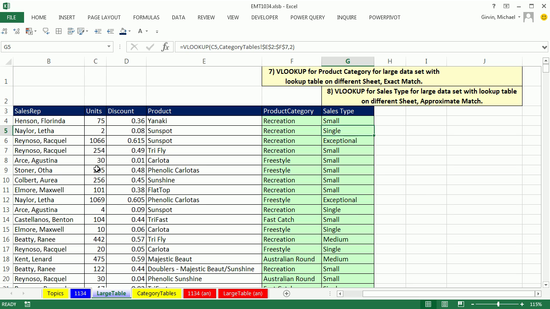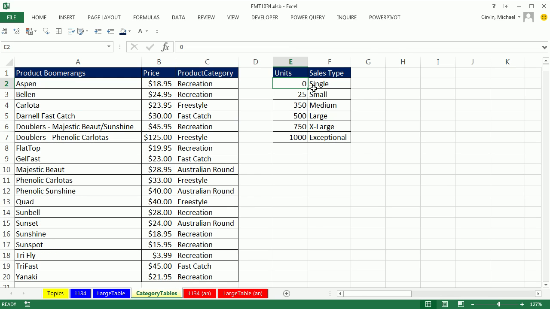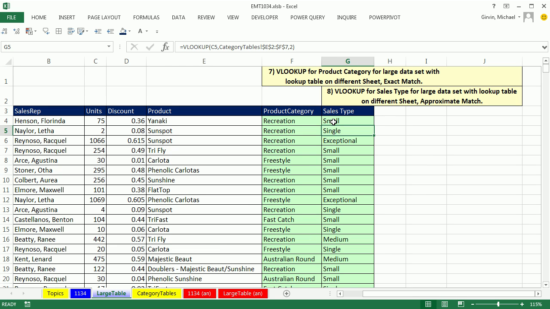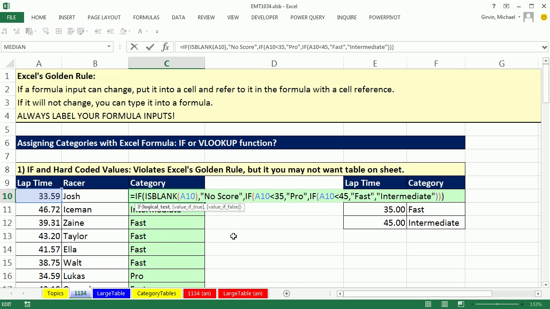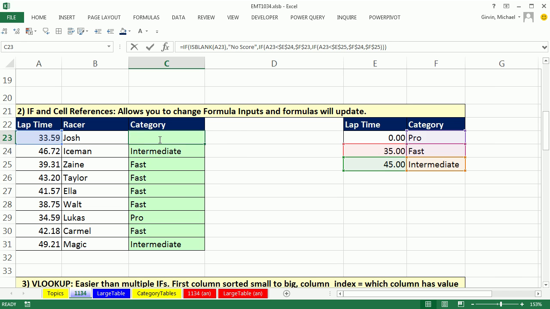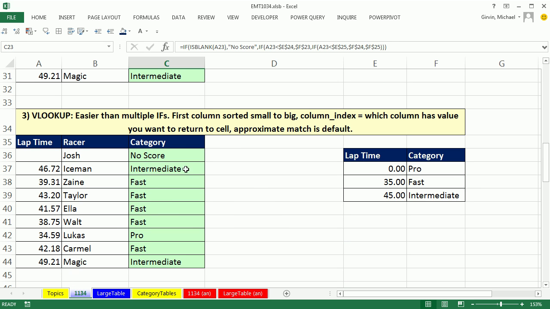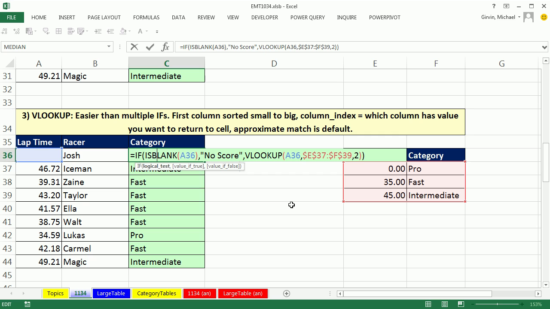Now, depending on the data in this column, maybe we're never going to get zeros. Maybe we are. Maybe we'd want to change this to a 1. But there you go. That is a lot about assigning categories with VLOOKUP, approximate match, VLOOKUP exact match. And we saw back on this sheet some IFs with hard-coded values. We saw an IF with some cell references, and then a bunch of VLOOKUPs, including the IF is blank, all to assign categories. All right, we'll see you next trick.